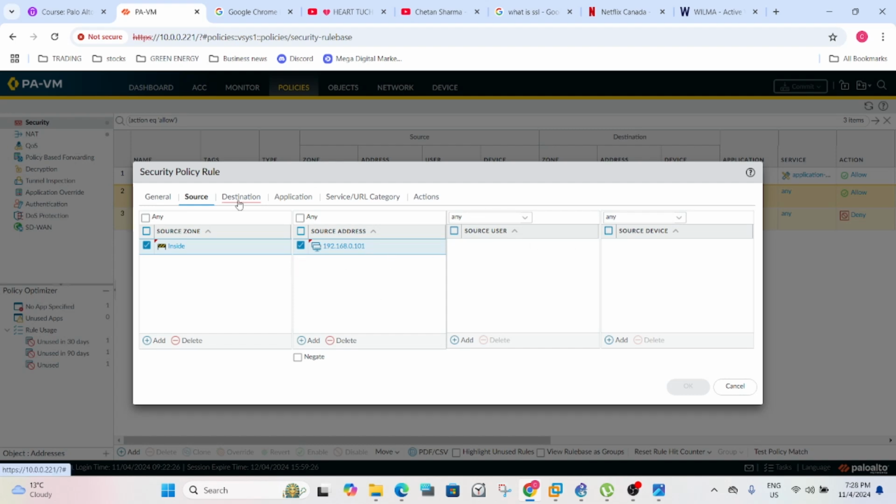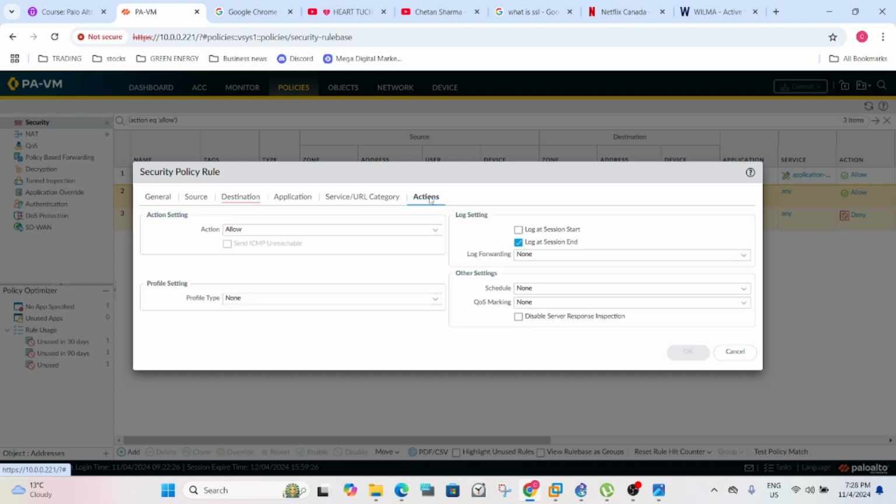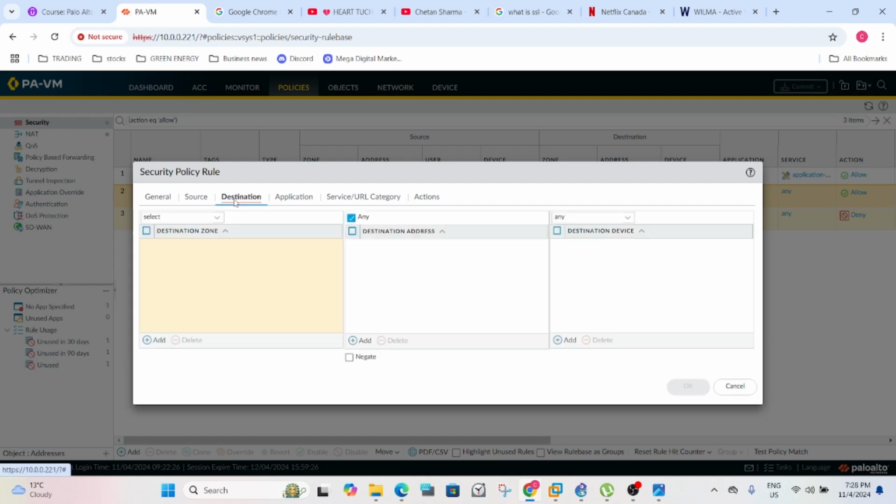Then do the destination address. And at the moment, the policy is allowed. Let's change it to deny. Now let's apply changes. But we are unable to apply it as we are not seeing OK, or the OK button is not highlighted.